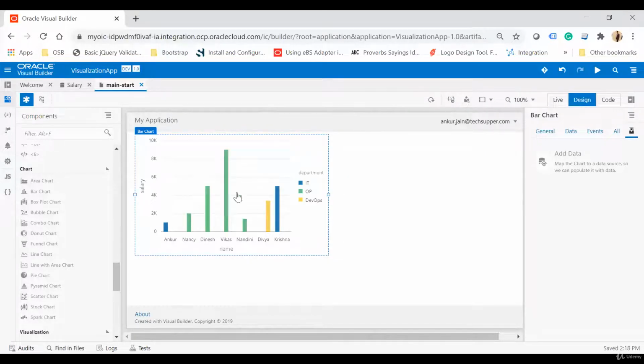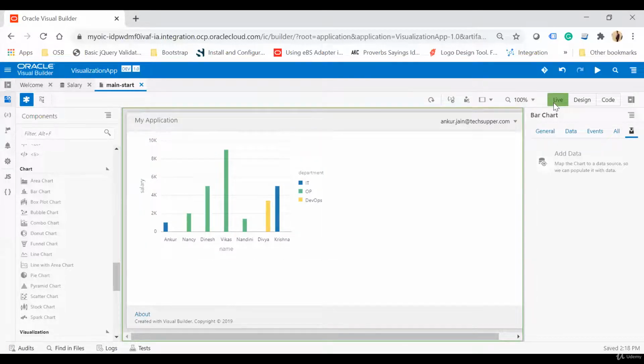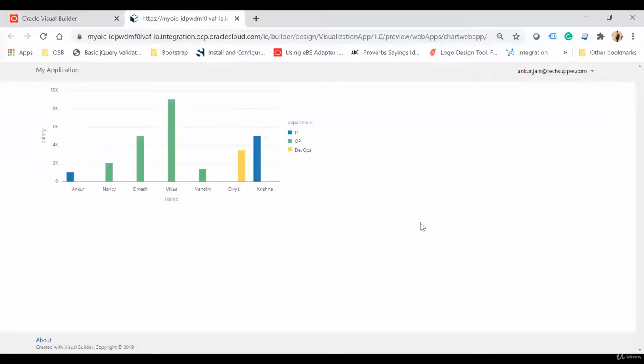Here you can see the bar chart has been created. If you switch to the live mode, you can see the different vertical lines. If you try to run this in the preview mode, I will show you. Okay, here you can see the horizontal line displays the name of the employee, like Ankur, Nancy, Dinesh, Vikas, Nandini, Divya, and Krishna, and the vertical line represents the salary information.